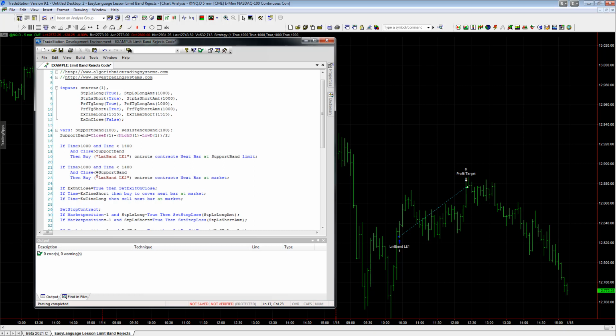So if the close is less than or equal to the support band, then buy those contracts next bar at the market. And when I verify this, you'll see the trades come back. Also notice you have to have 2 different signal names. You could use a begin and else if, but I'm just separating these into 2 different orders right now. So you see those come back.